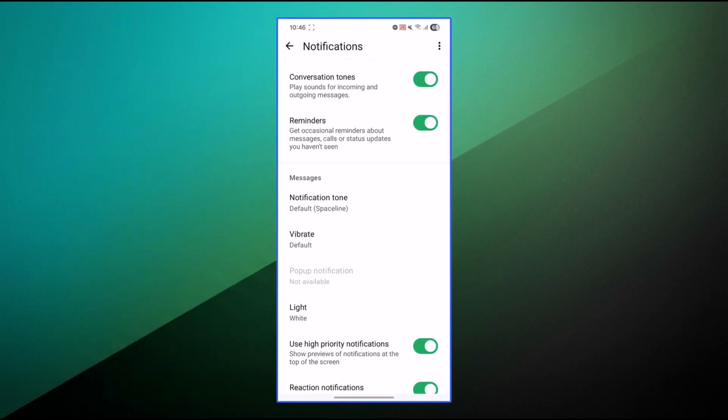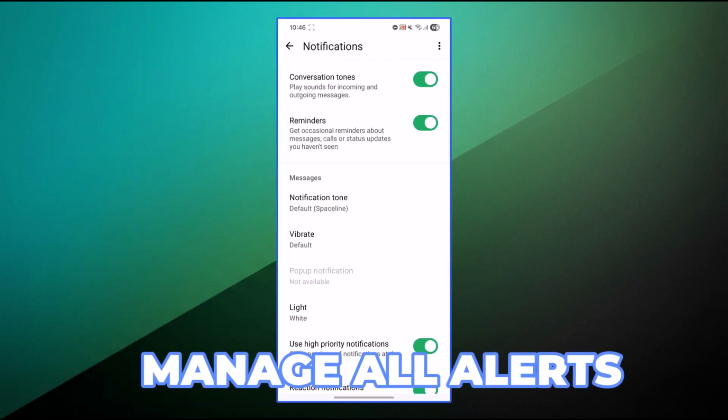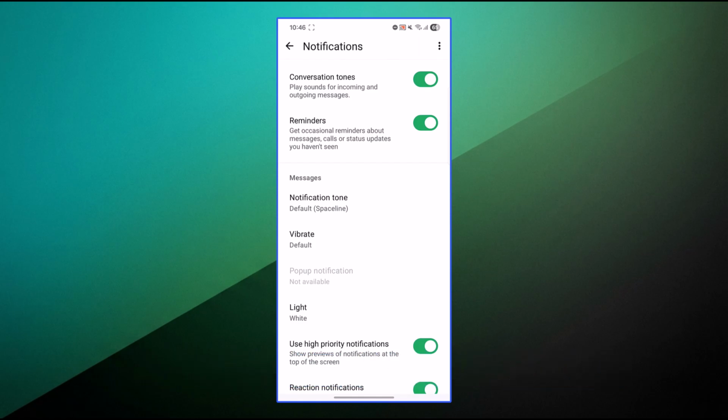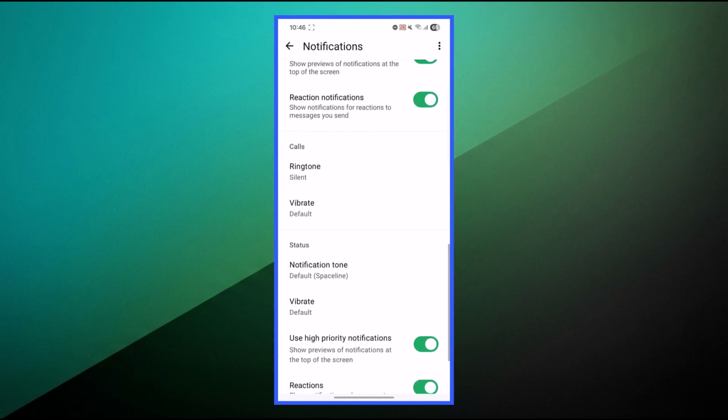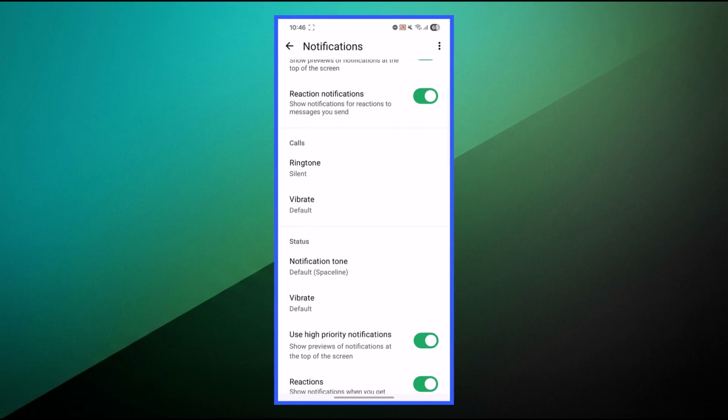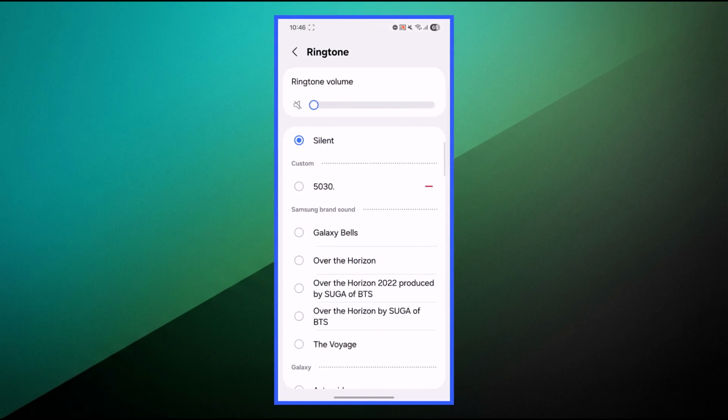This is the central hub where we manage all the different alerts for your messages, groups and phone calls. We are almost finished, so scroll all the way to the bottom of this page until you see the calls section. Tap on the ringtone option to open a list of all the available sounds on your Android device.